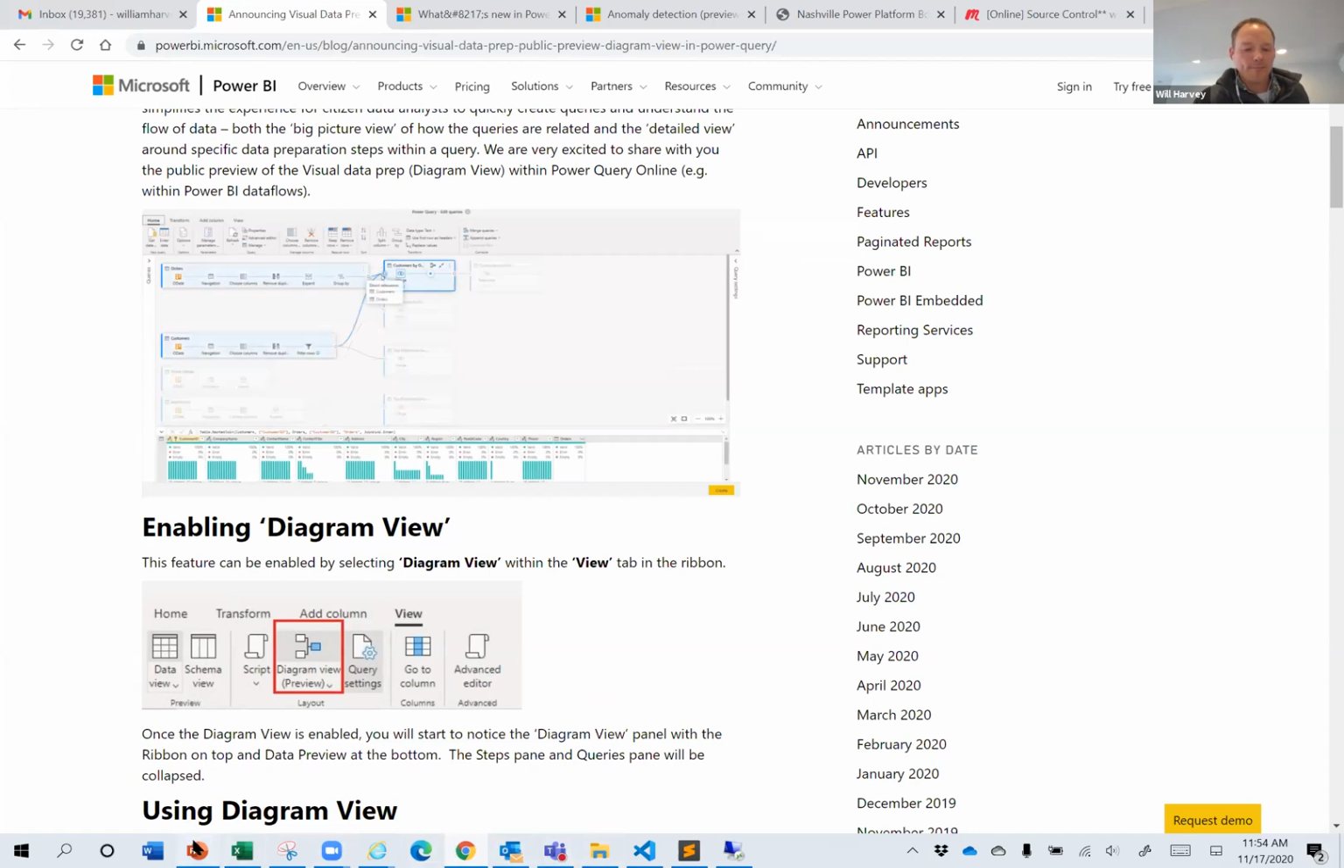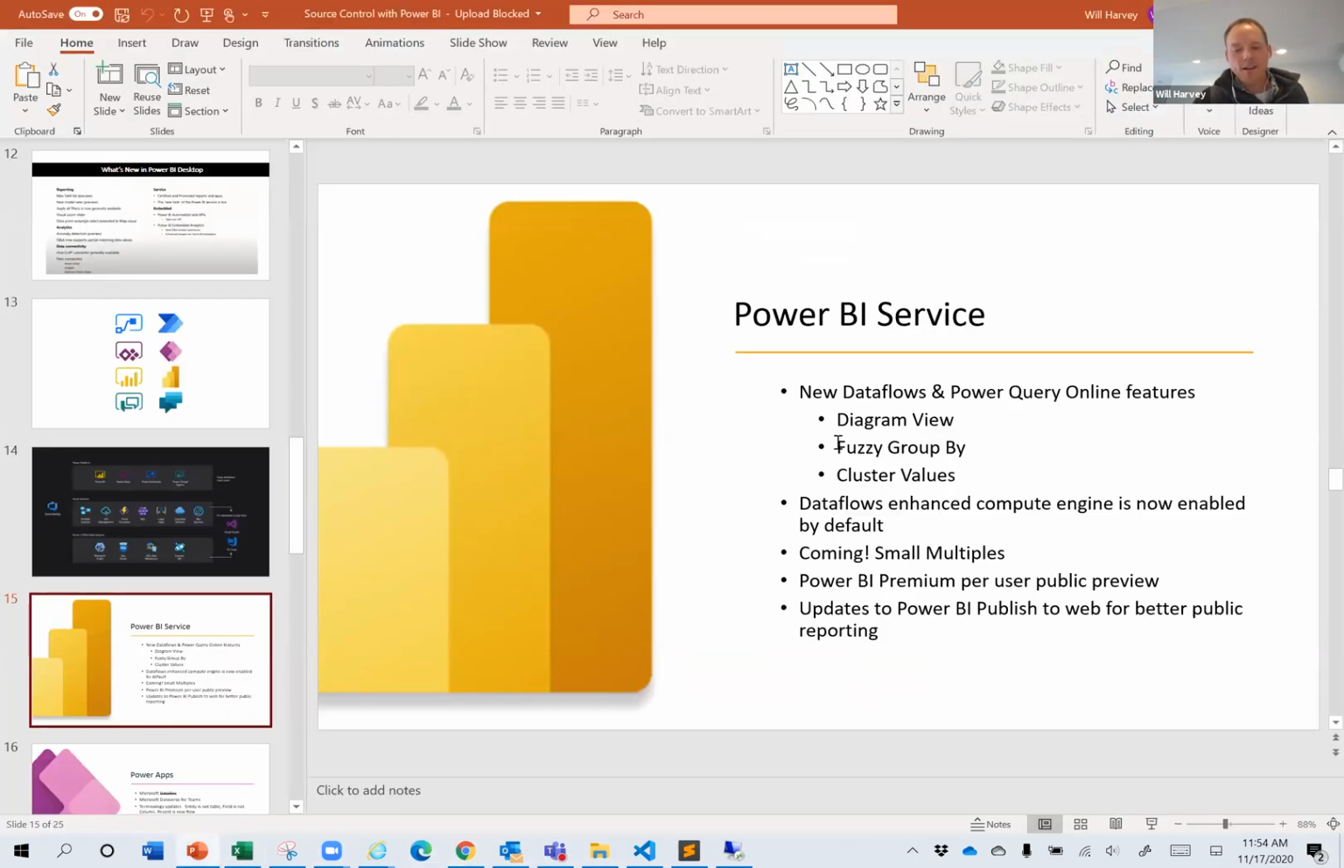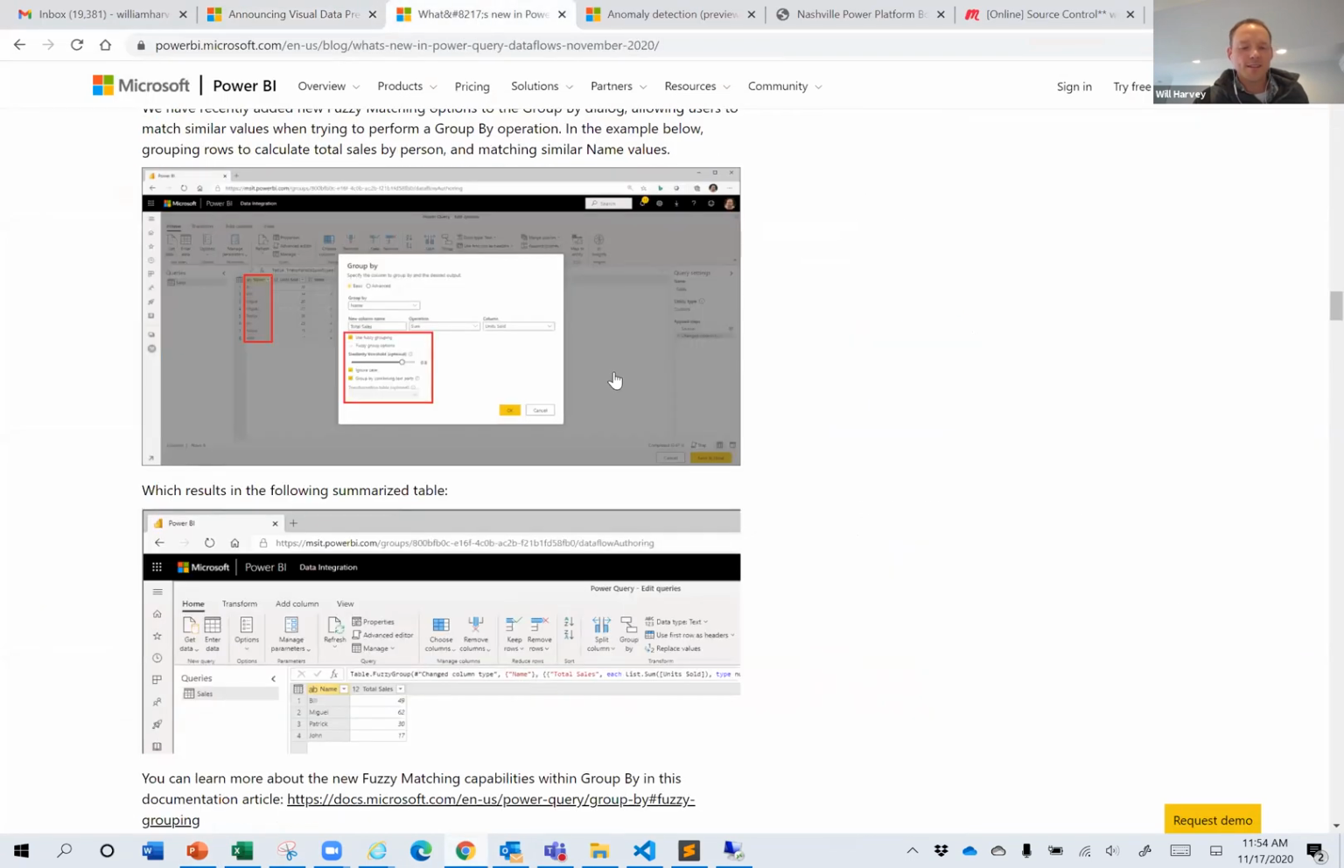Let me jump back. Also, so there's the diagram view. They also have a fuzzy group by and clustering values. So this is also pretty neat and will be nice to have.